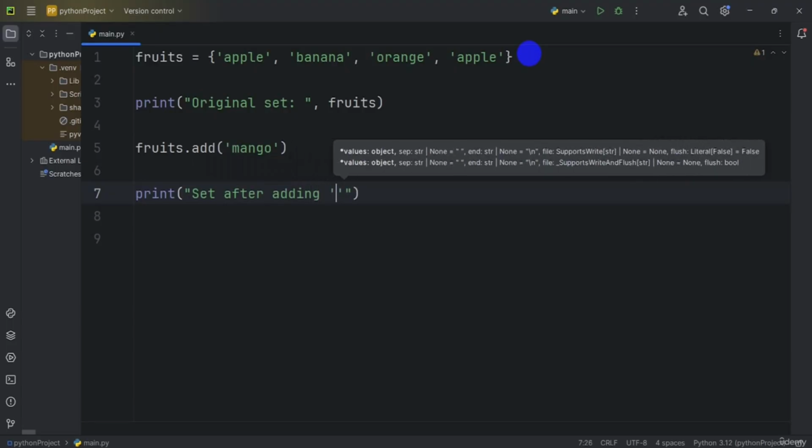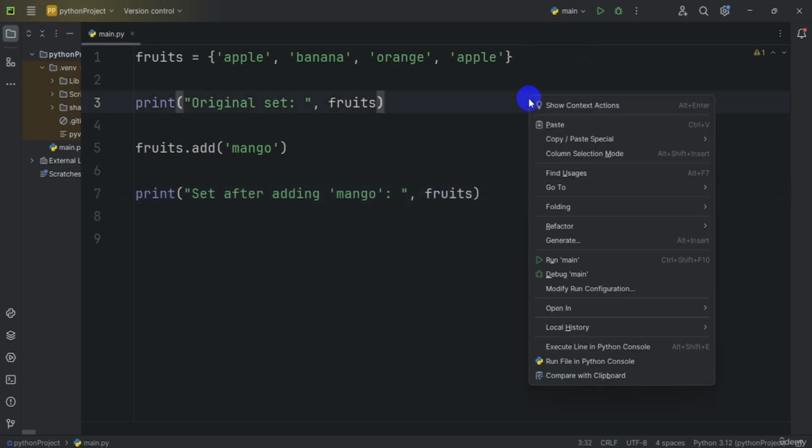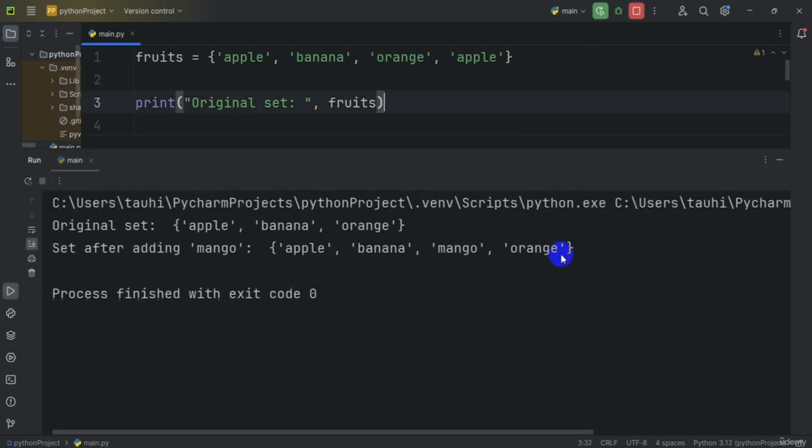Inside the fruits set, I add the name mango. That's perfect, and now I will create the clone here and call the fruits variable. So this is perfect. Now saving this code and let me run it. Here it shows the original state, and second, after adding the name mango, the state for the fruits.